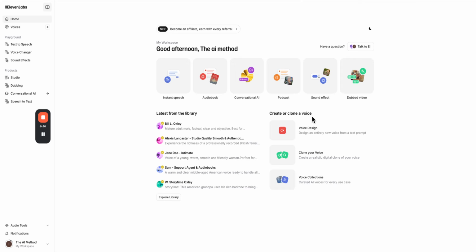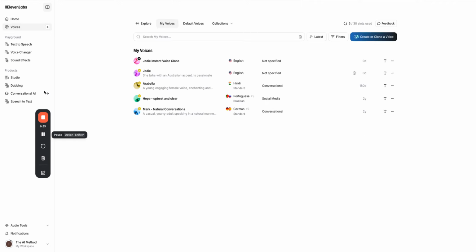And over here is our create a voice or create a clone section. Now, we're going to actually start here. We're going to clone our voice. Okay, so click on clone your voice. Now, you can also find this in the voices tab up here. If you click on voices and click on my voices, this is where we're going to start creating. Okay, so then you're going to click create or clone your voice.